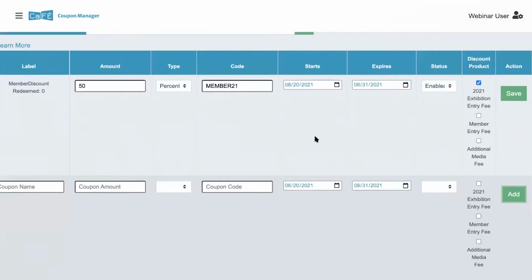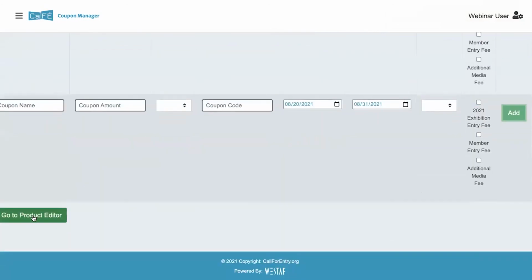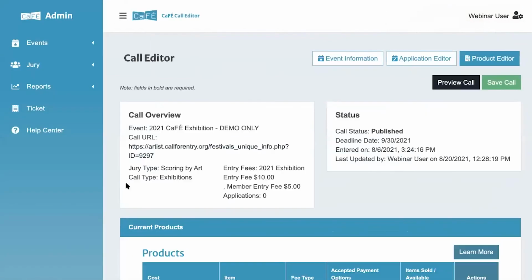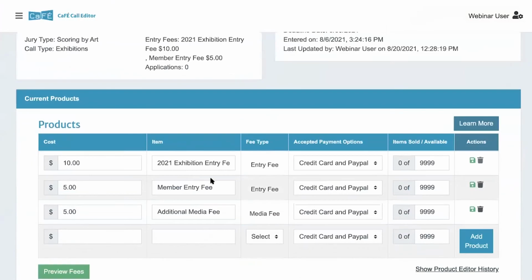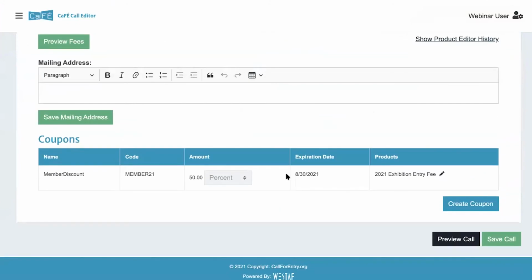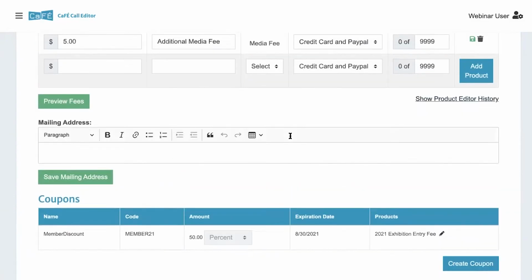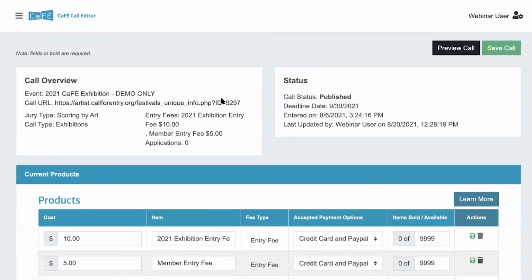Once the coupon or coupons you've added are in, you can go to product editor at the button here. This will take you all the way back to that product editor page, and you can view the coupons listed here. And if you need to make any changes, just click the pencil icon. That's how you set up your entry fees and any other fees you have. Be sure that this is all set up correctly before you take your call live.